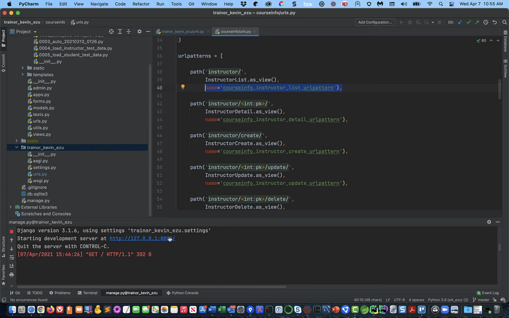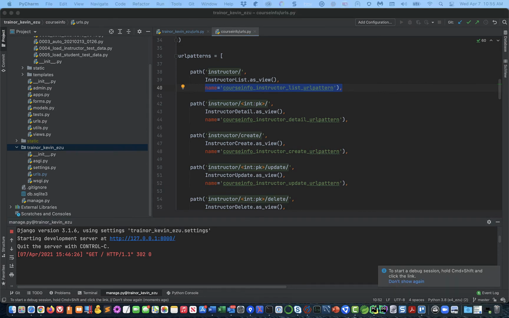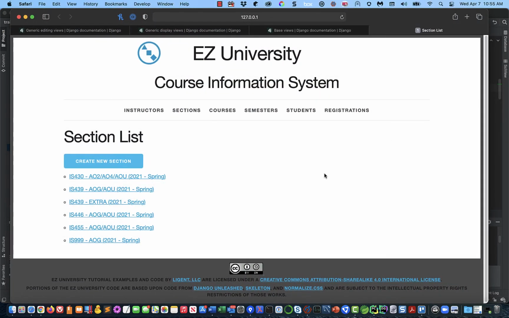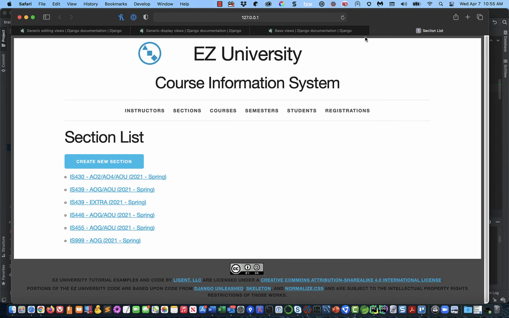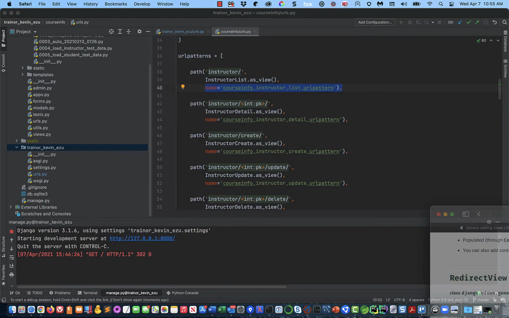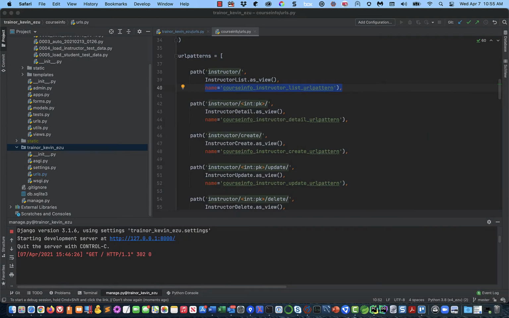So I'm going to click on the link, and I'm going to bring up the page, and here it works just fine. It took us right to the section list. All right, so that's coded and tested. So we've done the first of our things. Okay, let's go and work on the second thing that we're going to change.